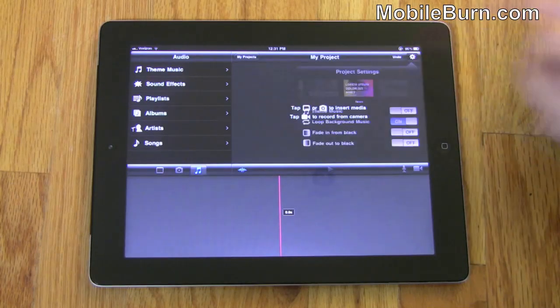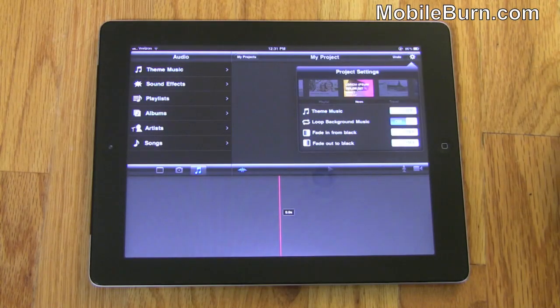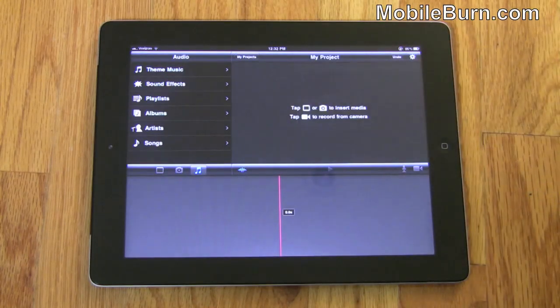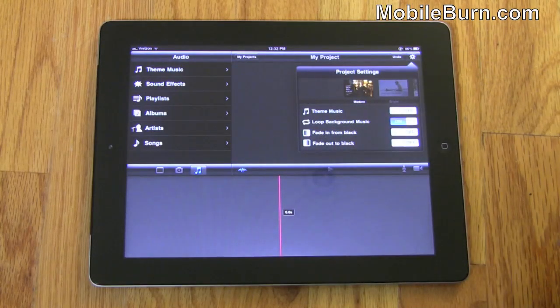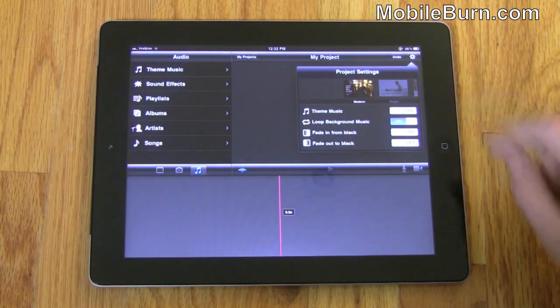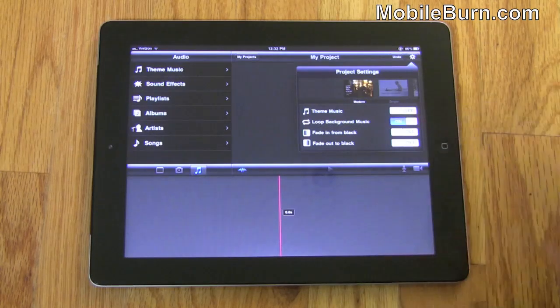And then on the top right, we have our project settings. So from here I can choose a different theme if I'd like. I think I'll just go with the modern theme. And we can also choose to have our theme music on or off. We can choose to loop the background music, and then we can choose our fades if we want to fade in and fade out to black.